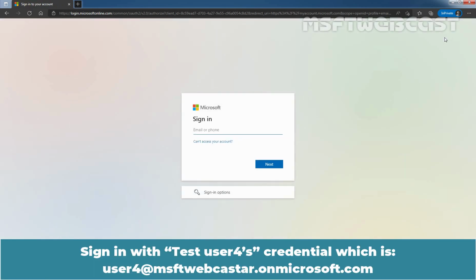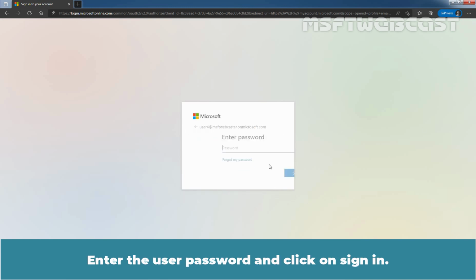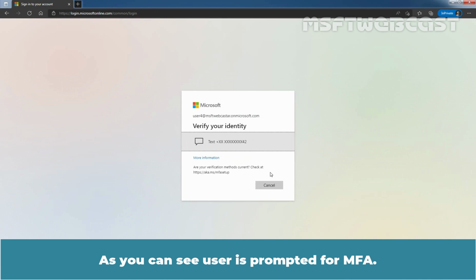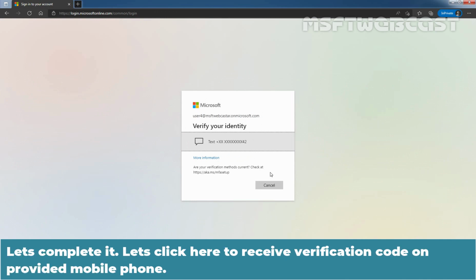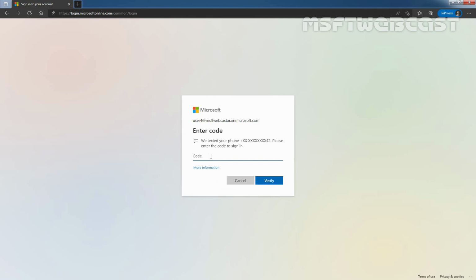Sign in with Test User 4's credential, which is user4@msftvwebcaster.onmicrosoft.com. After entering the username, click on Next. Enter the user password and click on Sign in. As you can see, the user is prompted for multi-factor authentication. Let's complete it. Let's click here to receive a verification code on the provided mobile phone. Enter the code 364004 and click on Verify to complete the multi-factor authentication.